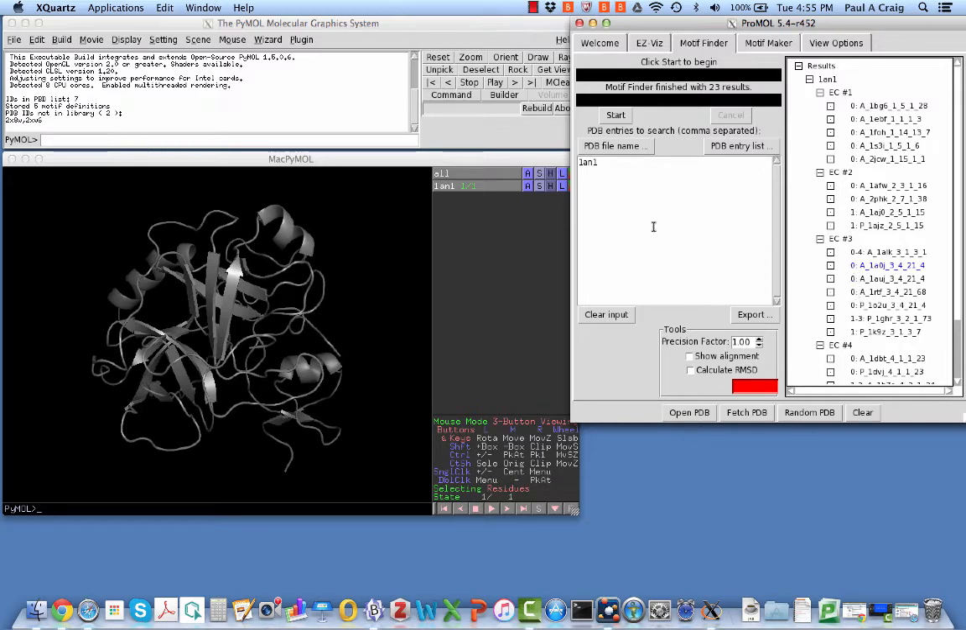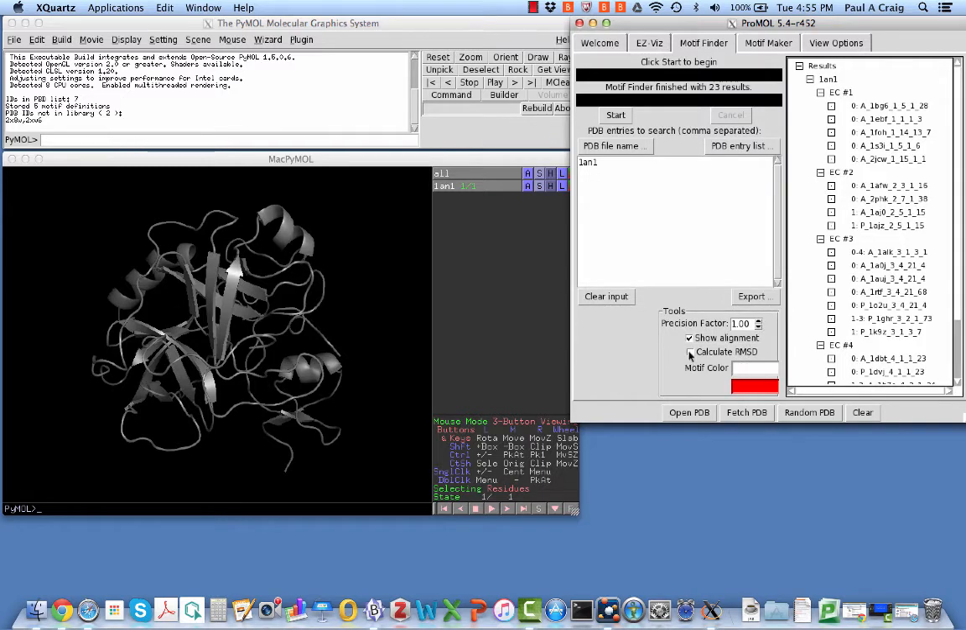A couple more things I want to emphasize here are a couple of buttons you can use as tools for the alignments you're looking at. I like the Show Alignment tool because this will actually show the alignment between the query and the template structure. We also have a Calculate RMSD tool, and that shows the distance between the different amino acids that make up the active site in the query and the template.